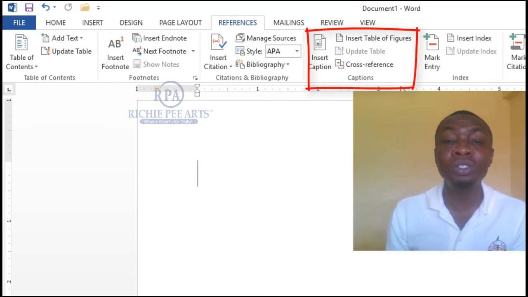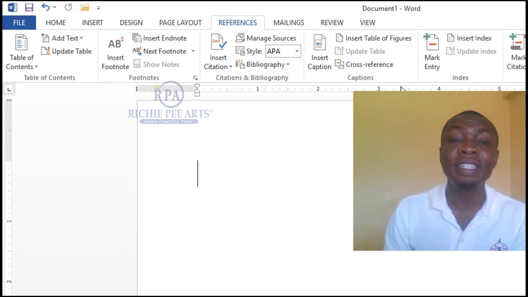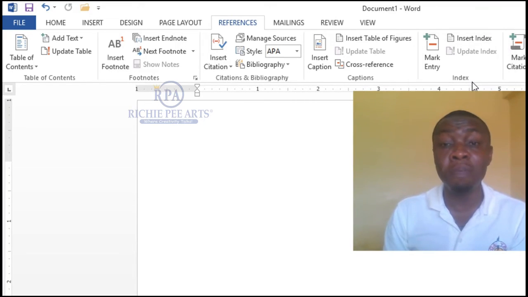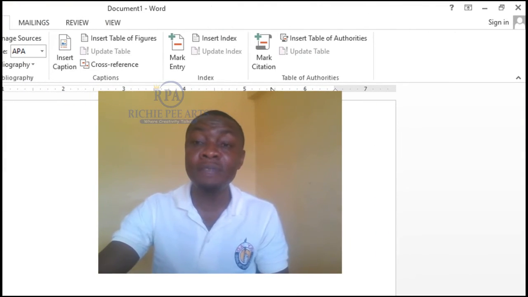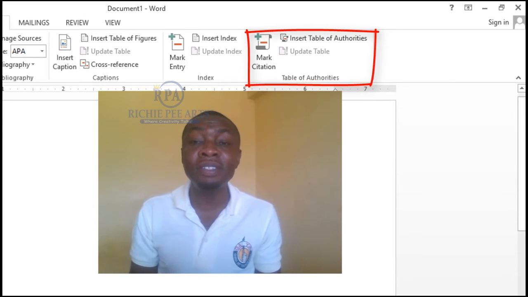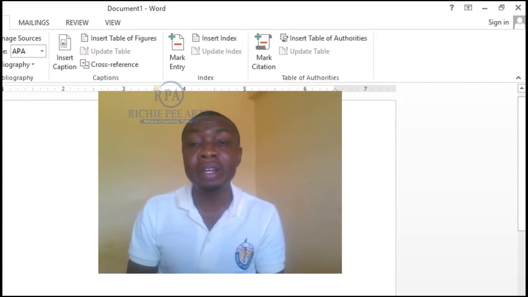Then we have captions. It also helps you to work with cross references, which allows you to easily get access to various references. Then we have an index. Index also allows you to insert an index on your page, which can help you navigate to other pages with ease. Then we have table of authorities, which also plays a vital role when you're doing a project.